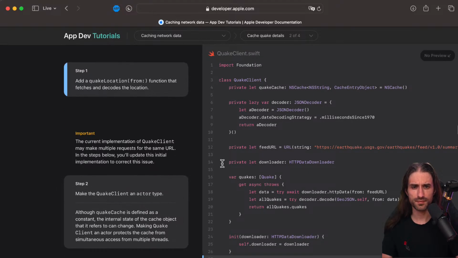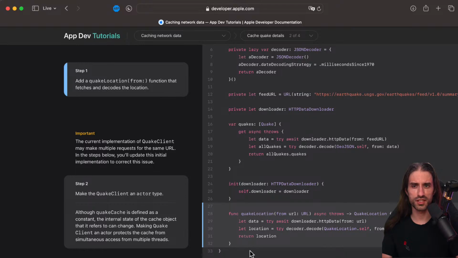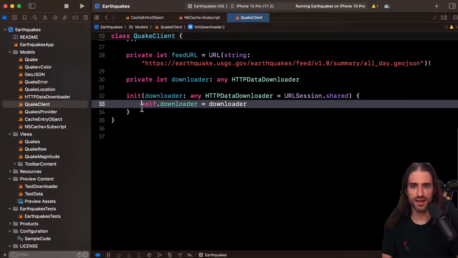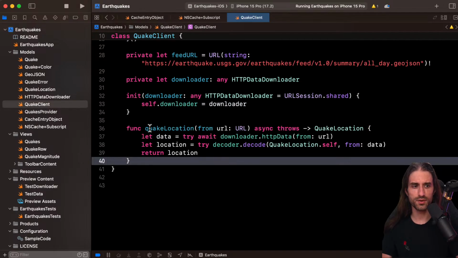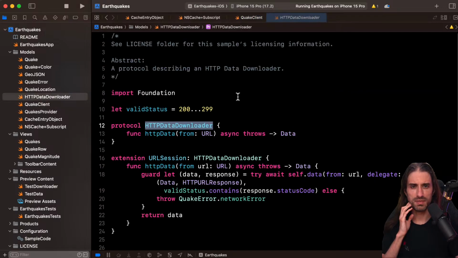So they say, add a quake location from function that fetches and decodes the location. And so we're supposed to add it at the end of the file right here. So let's add the code and let's go over it. So it takes a URL, it returns a quake location, and it's going to do await downloader. What is this HTTP data downloader?